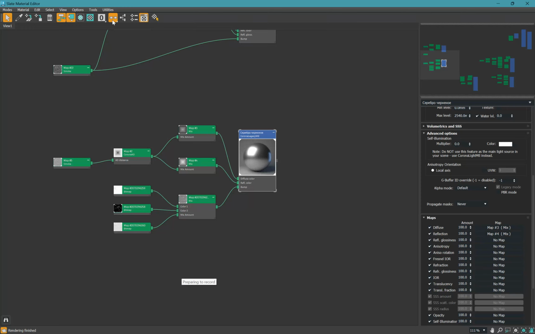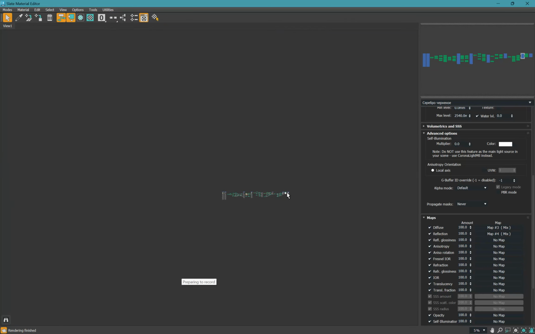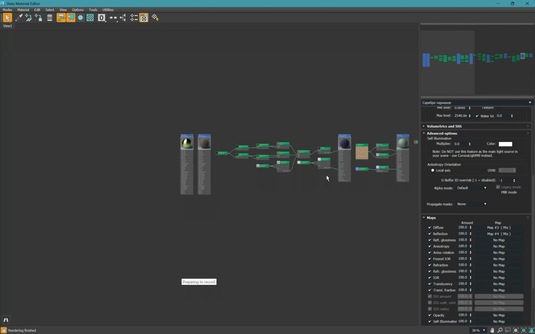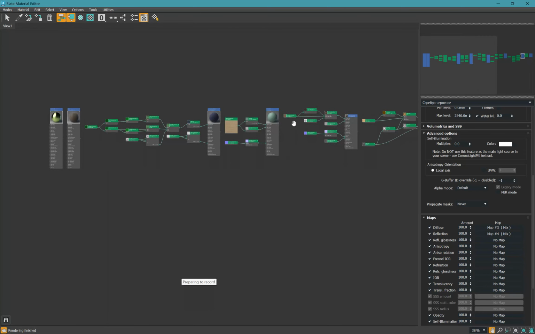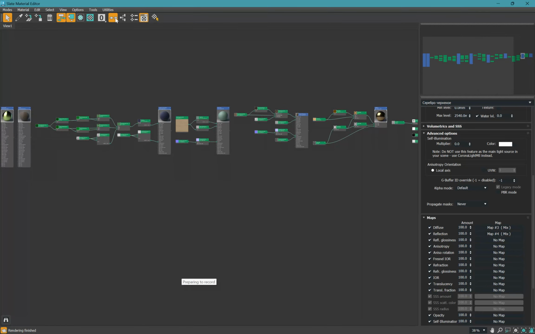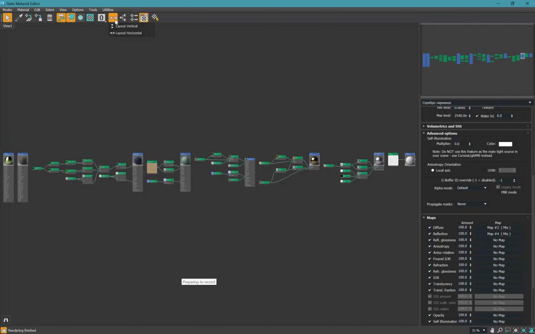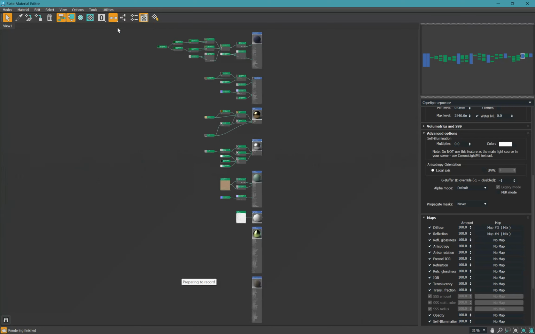Another thing here that you can do at the top, you can lay all of them either vertically or horizontally. So if I click on horizontal, it will take all the materials and it will lay them like this horizontally. If I do it vertically, it will be this way. So this is just to make sure how you're arranging everything and so on.